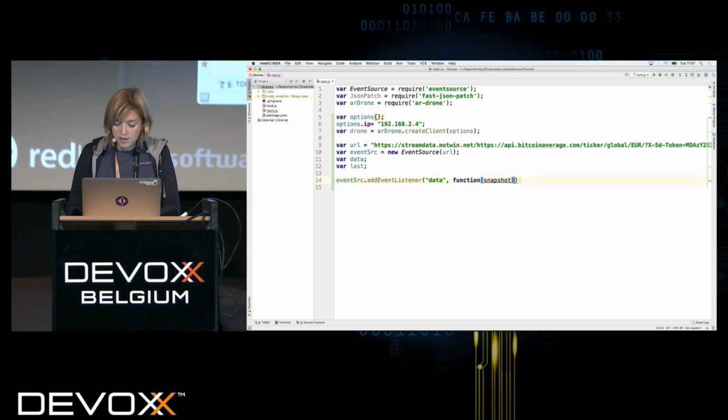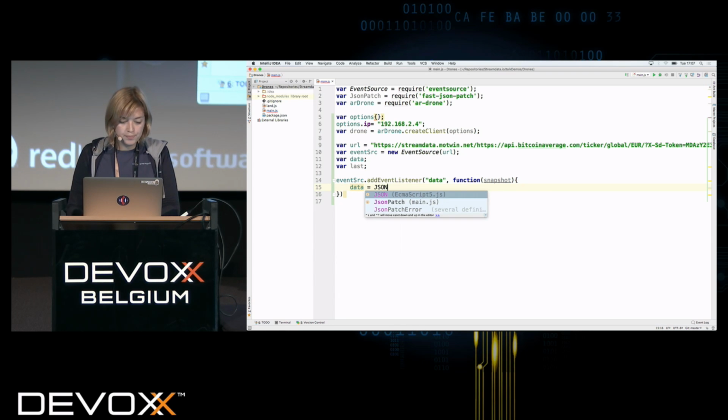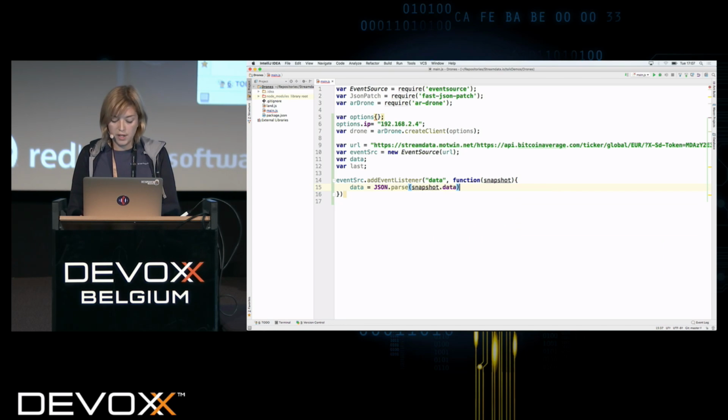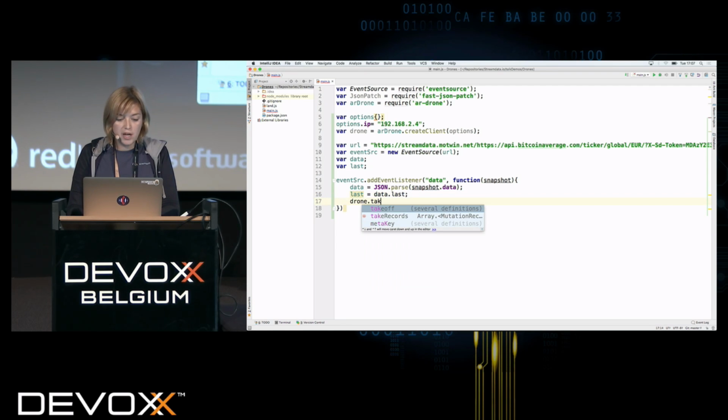So here I'm going to receive a snapshot. My data object will be JSON.parse of snapshot.data, calling the data field. My last value will be data.last. Once I receive the value, I will let the drone take off. And I'm going to log what's going on so that we can have an outcome. So it's first, last.